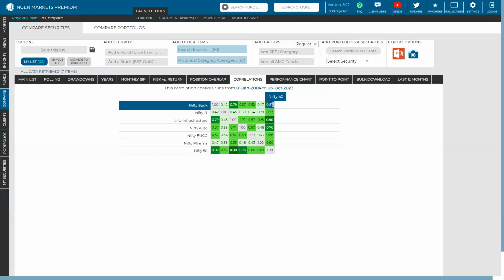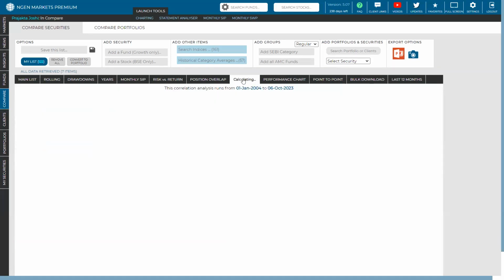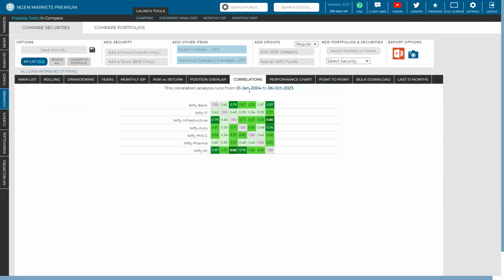So this is from 1st of Jan 2004. That's the youngest date that we have for the sectorals. So typically, if you see this, Nifty Auto is the youngest among the lot, which would have launched from 1st of Jan 2004. And that is why this correlation analysis is running from this particular date. Right? This is a matrix structure.